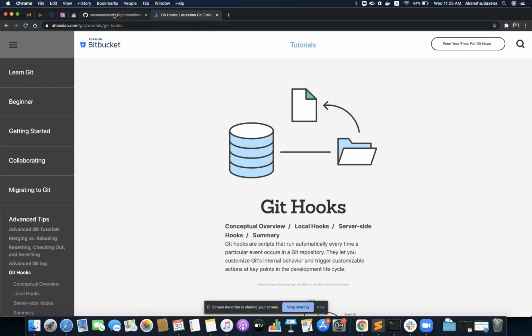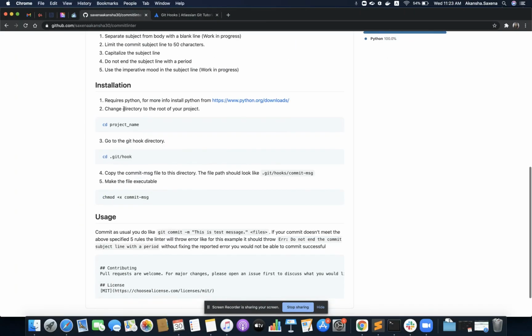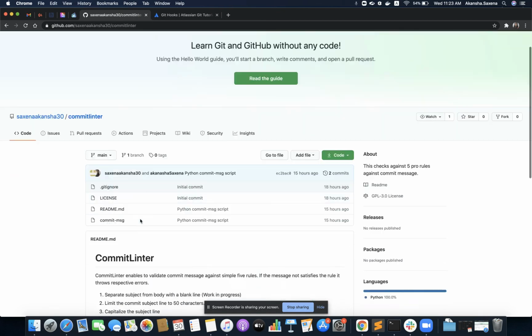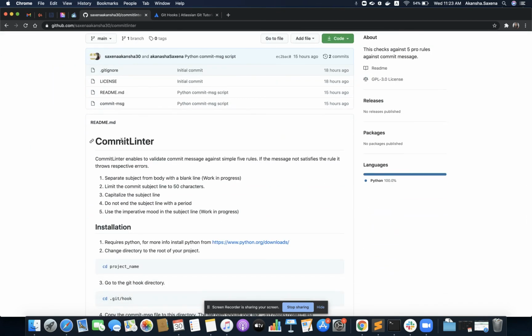Yeah, this way we can run our custom scripts to solve our day-to-day problems or to validate against something. I have created a similar simple script. You can utilize that script. This is called commit linter. I'll provide this in the description.